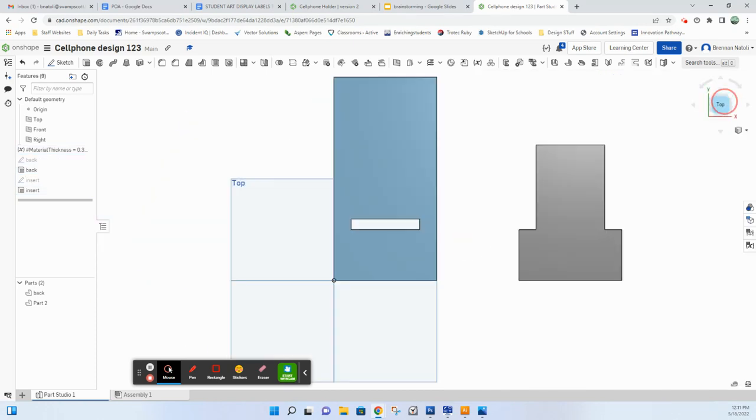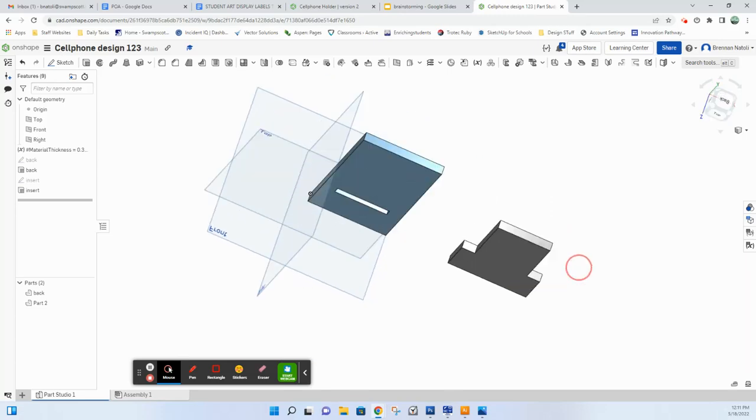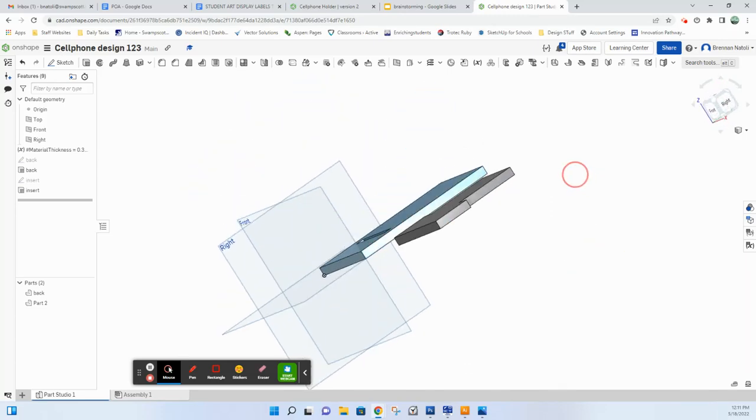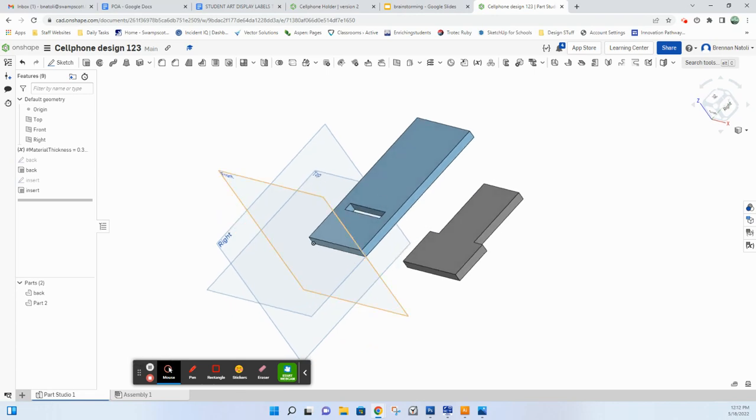So that is how we draw our Onshape Part Studio model. The next video will include how to create our drawings for this so we can actually prep these for the laser.